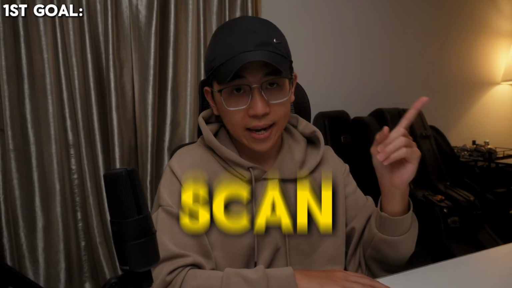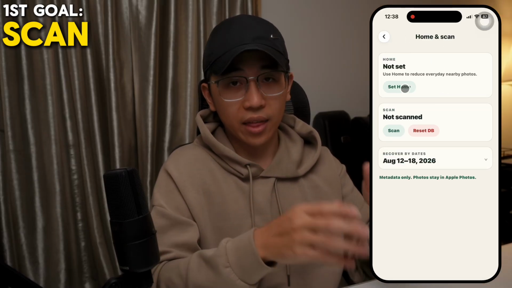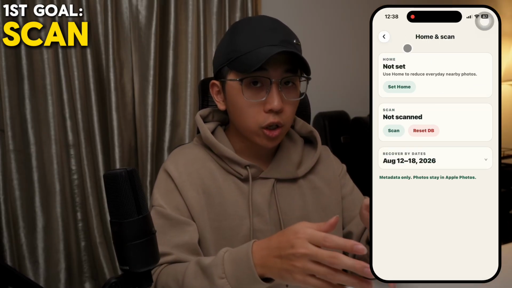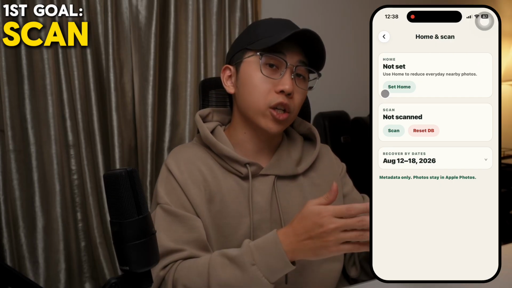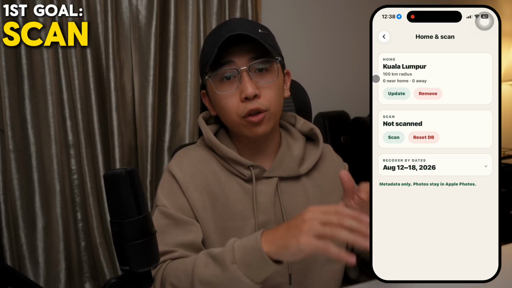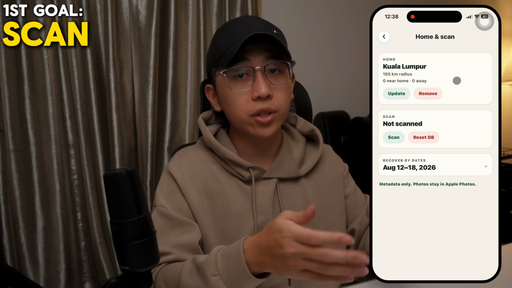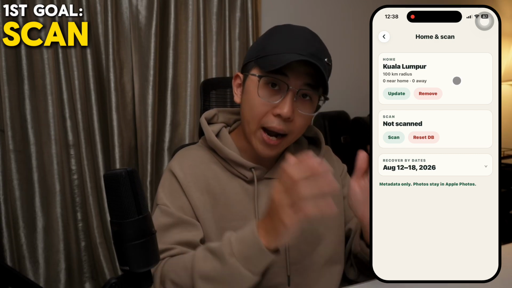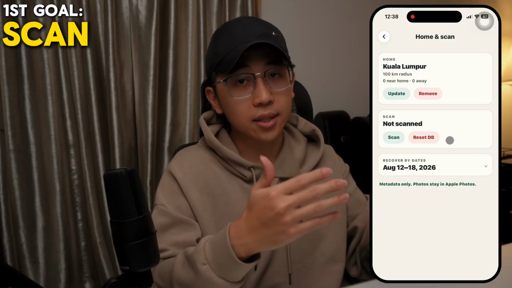First goal, scan. Travii scans my existing photos to find possible past trips. When I first open Travii, I tap Setup Travii. That brings me to the home and scan page where the photo scanning happens. Before scanning, I can set my home location. Any photos taken within 100 kilometers of home will not be included in the suggested trips. That helps remove the everyday photos and focus on the photos that might actually be from a trip. Then I can start the scan.